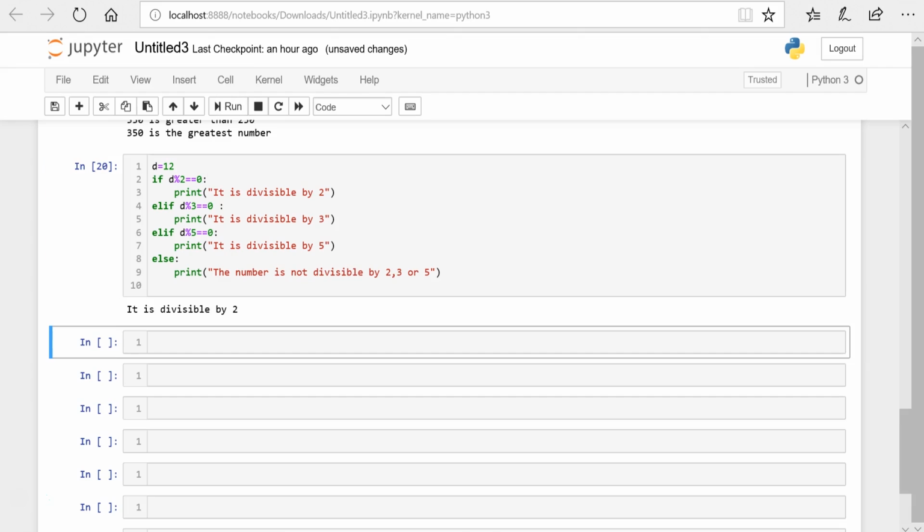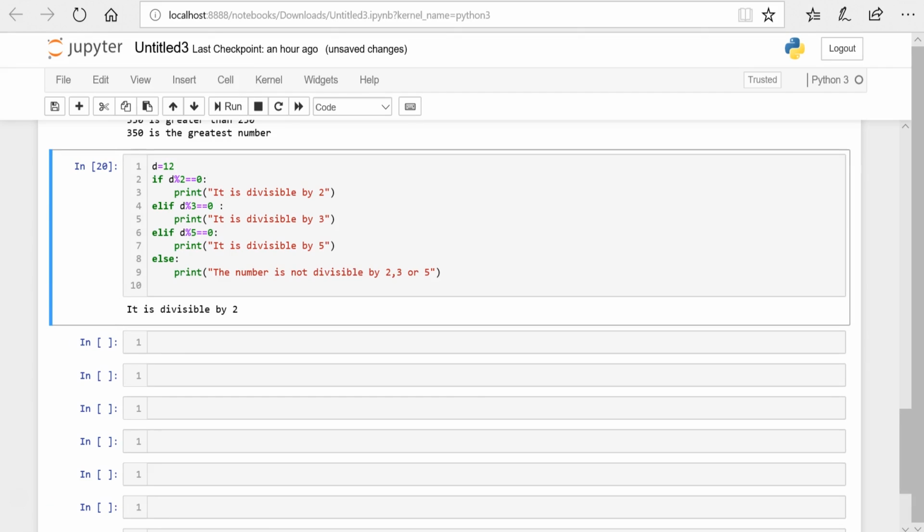We'll run this code, and as you see here, it's just printed divisible by 2. But 12 is also divisible by 3. So in this kind of a situation, what we do is we do not go with the if, elif, else ladder because that will not work here. We instead just go with the if statement. So if you just go with the simple if statement, even if this statement results in true, the program will still check this next if statement.